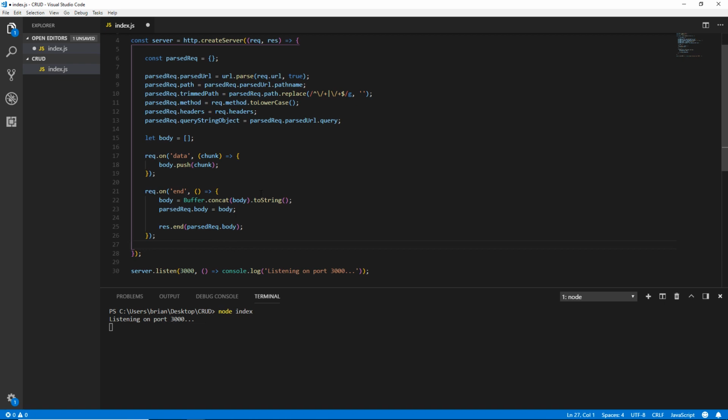So after you get this far, you can go ahead and open your terminal if it's not already. Make sure you save that. If your server's already running, go ahead and Control C to shut it down. Then node index one more time to start it back up.